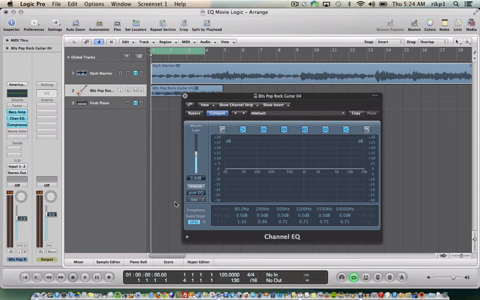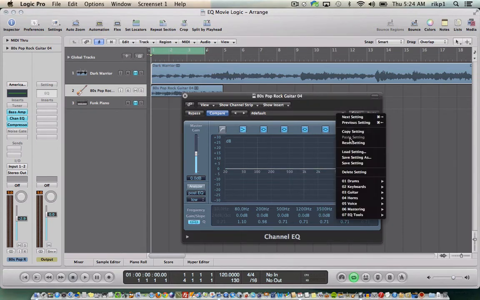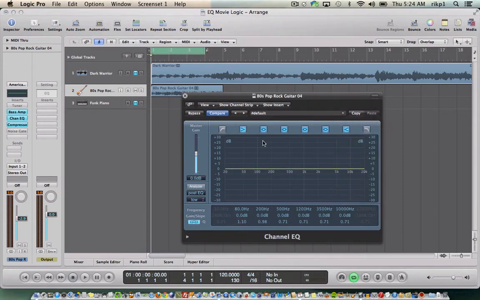All right, I have a little guitar thing here. A couple things I want to talk about. An easy way to reset everything is to just go back up to this default menu and go reset setting. That'll clear the board for everything.